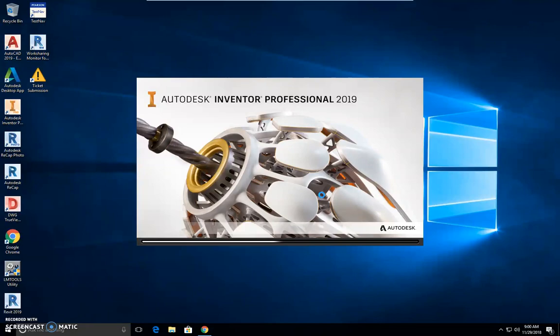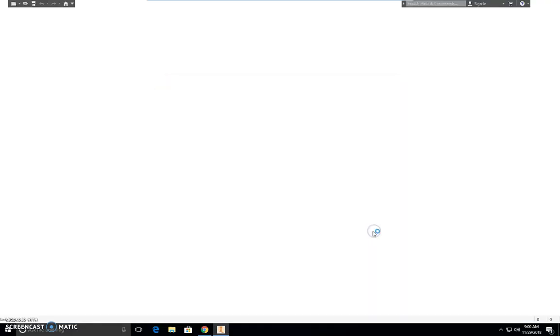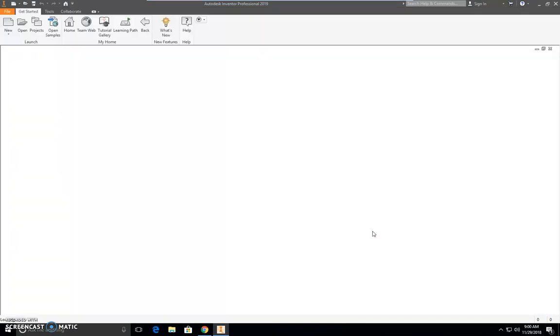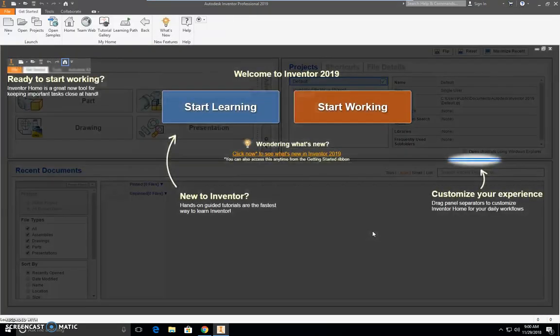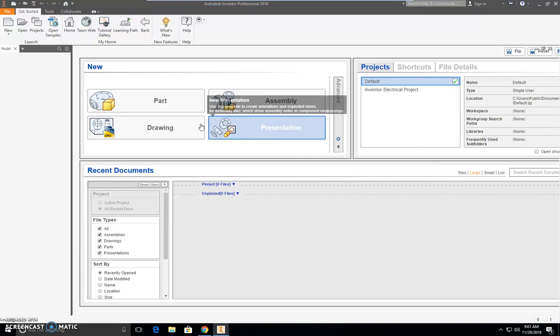Okay, this is the first time we've used a presentation file. It looks a lot like all the other Autodesk Inventor files, but it's going to allow us to do this exploded view, which is kind of cool. So we're going to click on Presentation. We're going to open up a new presentation. Wait for Autodesk to catch up with us.